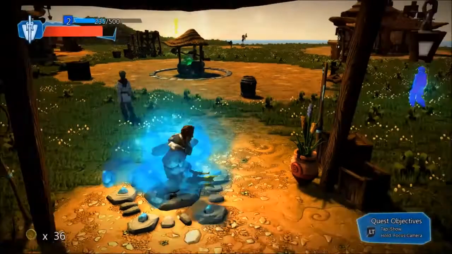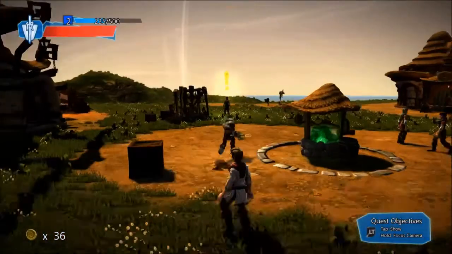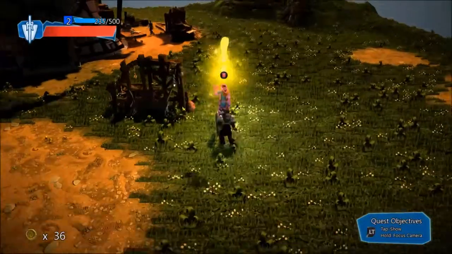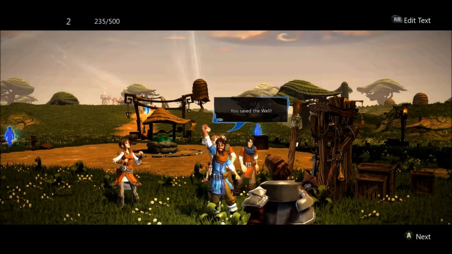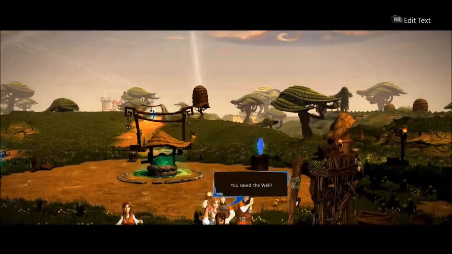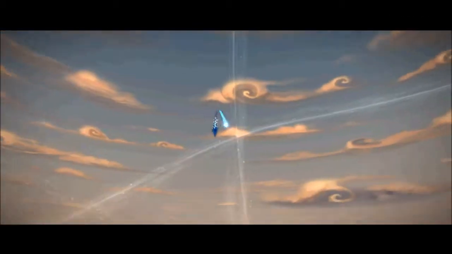And here we are. So it's time to give the potion to the healer to help the village, and I should have completed my quest. And they say you saved the well, and everyone's very happy. Some of them are dancing, they're so happy. And they all lived happily ever after.